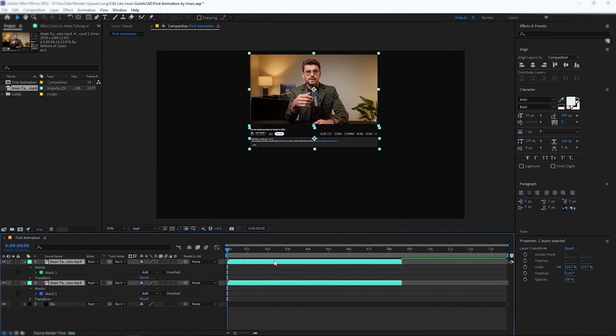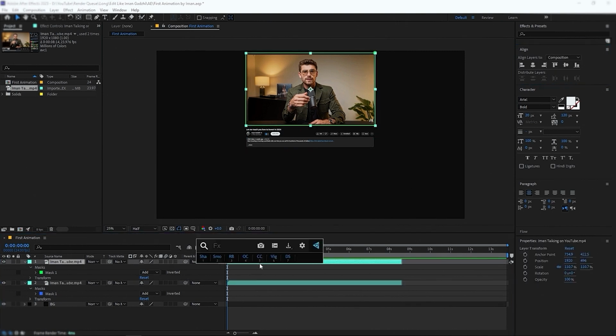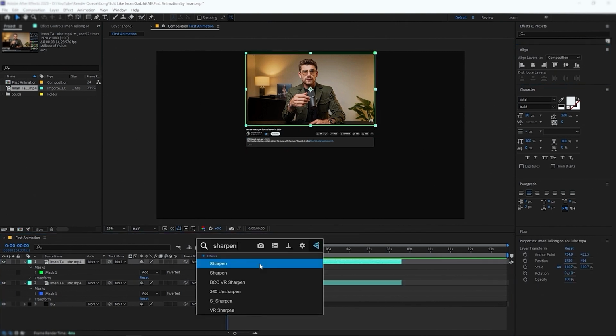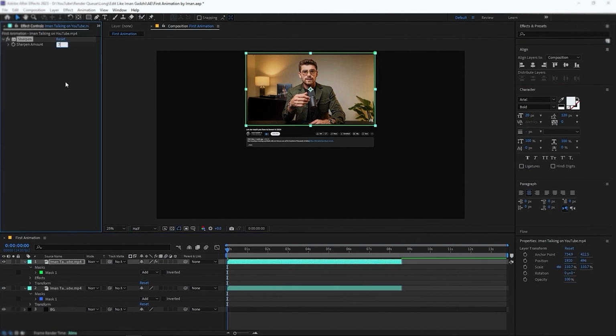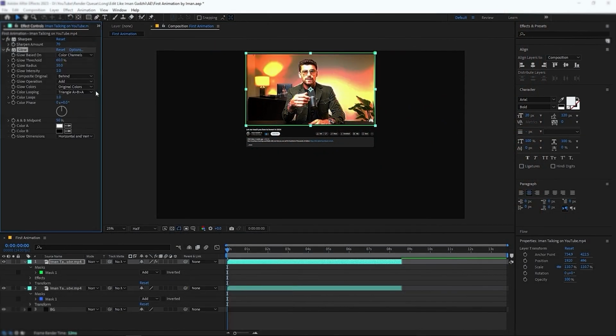To align them in the center, in the Align tab, click this icon. But make sure composition is selected here. I'll also add Sharpen and set it to 70 to slightly improve the video quality. You probably didn't notice, but a glow effect was added to the video, so I'll do the same and change the settings, threshold to 70, radius to 100 and intensity to 0.3.